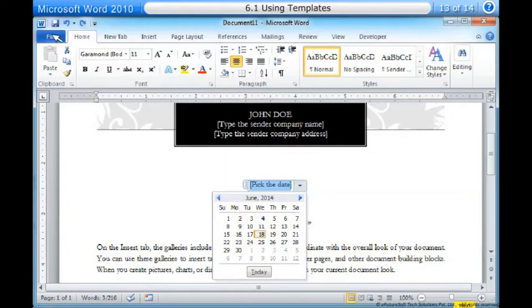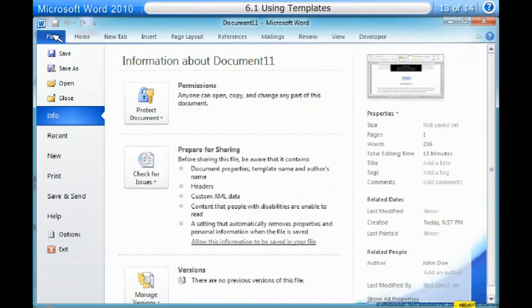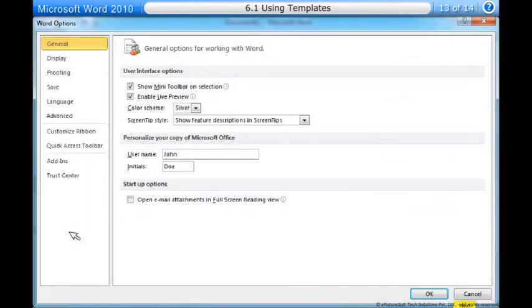1. Click the File tab to go to the Backstage view. 2. Click the Options button. The Word Options dialog box appears. 3. Enter the username and/or initials in the General section and then click OK. If you're using a public computer, such as one at a library, you may not want to change these settings.